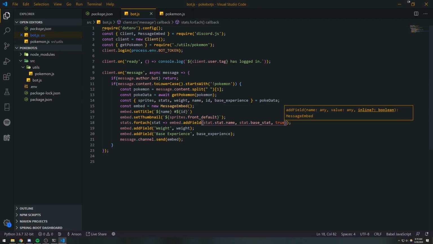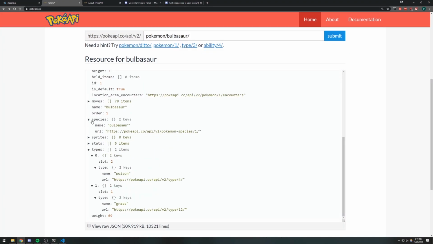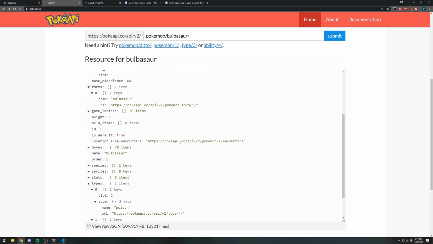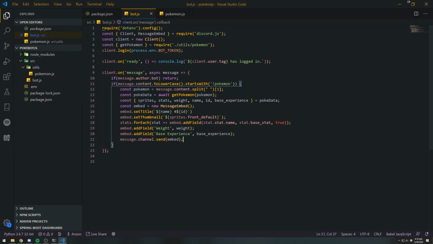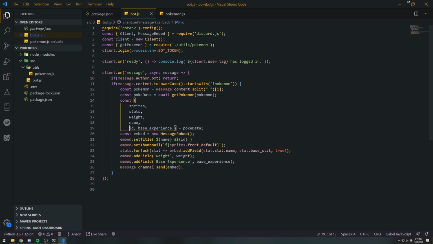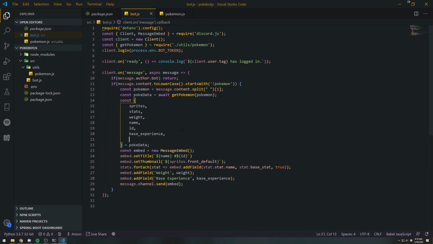And of course, we can add more stuff too. Again, just look at the API and you can see all of the data that you want to get. Okay, so for example, we can look at the abilities. So if we want to get abilities, we can do the same thing. So let me actually make this a little bit cleaner. Okay. And let's do abilities as well.